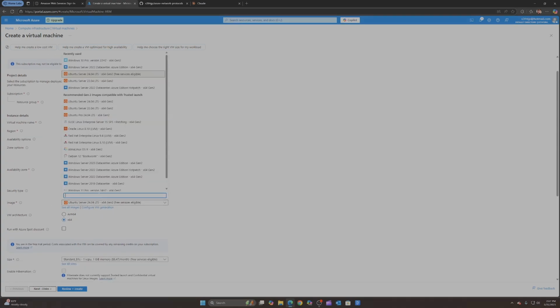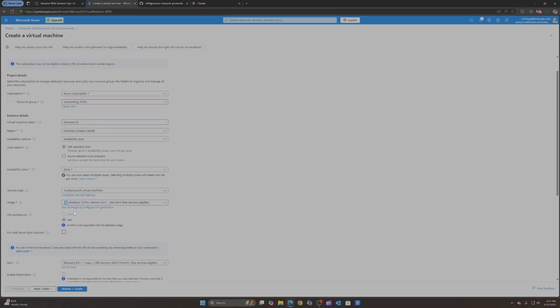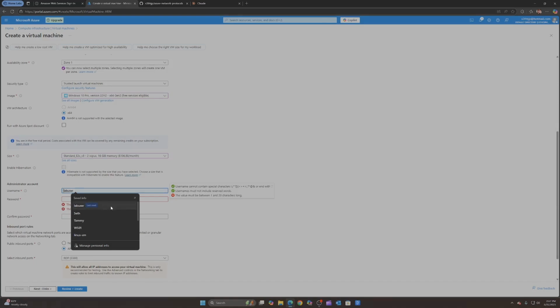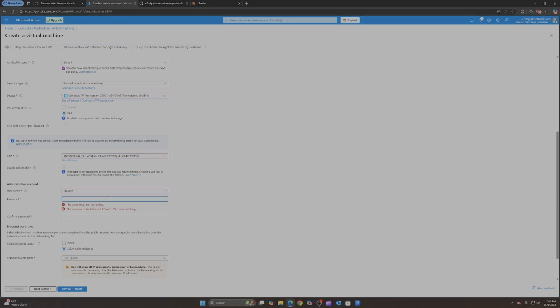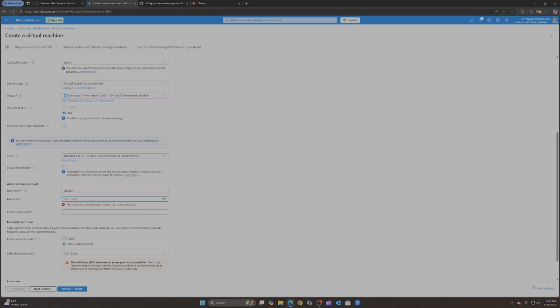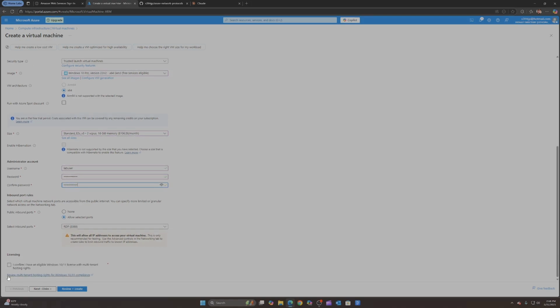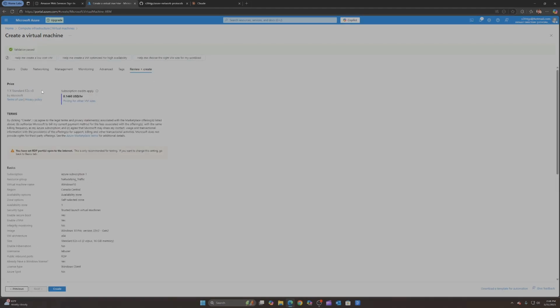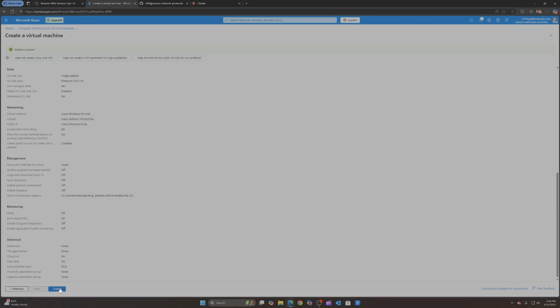I'm going to come down here to image. Now we're going to select Windows 10 Pro. Now we're going to come down here to the size. For this one, we're going to do the 2 vCPUs. I'm going to put in the name. I'm going to do it as lab user. Now I'm going to enter in a password. Now we're going to check this box to confirm to have an eligible Windows 10. And we're going to hit review and create. We're going to let it do its validation test, and we're going to click on create.